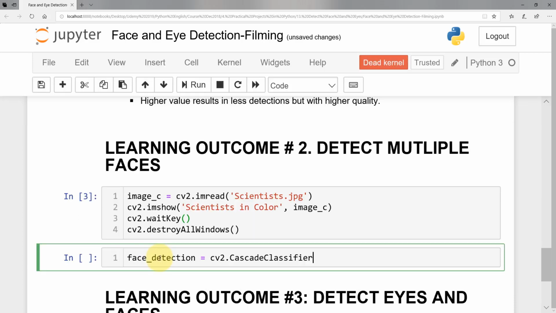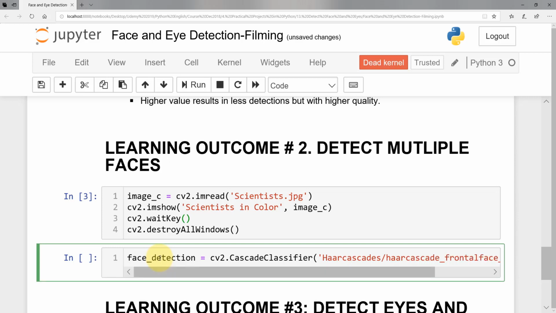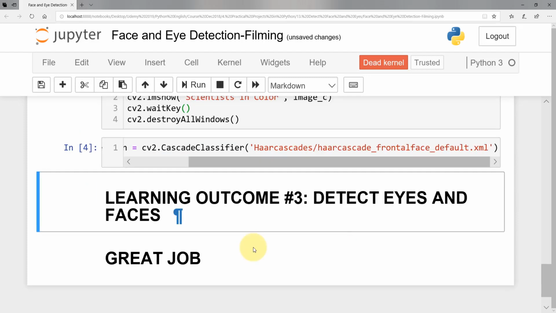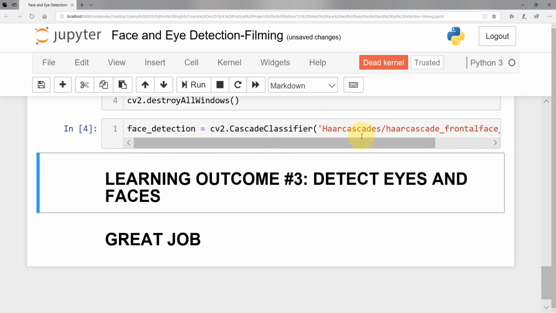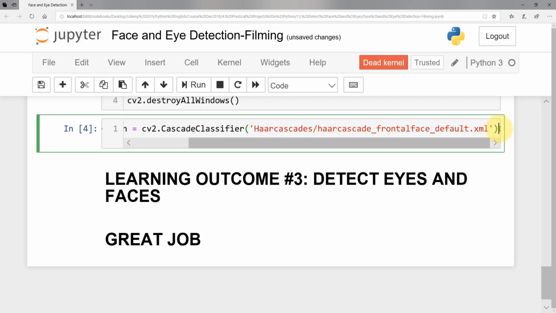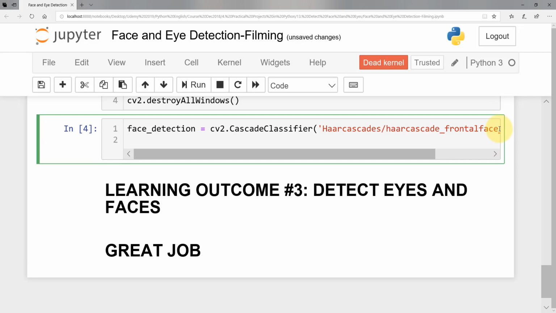If you press tab, it will show you Cascade Classifier. And then what we could do here, we could say, okay, haar cascades, haar cascade underscore. Actually, if you press tab, it will autocomplete. Okay, so it found frontal face, the default XML. Shift enter, looks good.